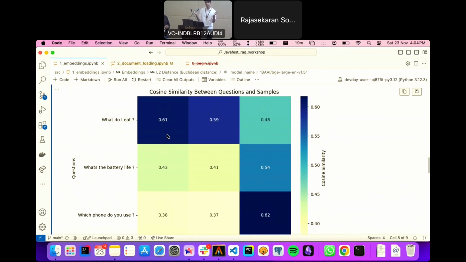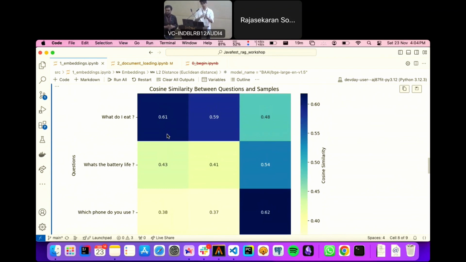So by the way, if the angle is smaller, cos theta of a smaller angle is close to 1, right? So the smaller the angle, cos theta is larger. Cos theta is -1 to +1. The smaller the angle, it's closer to 1, right? So that's why you see a larger number here.